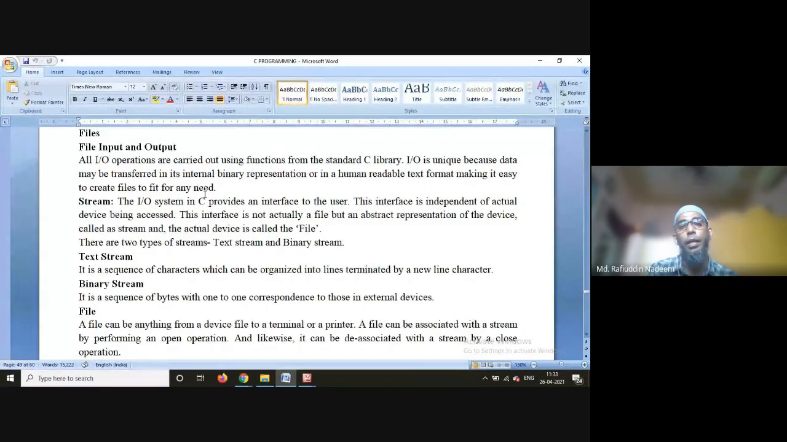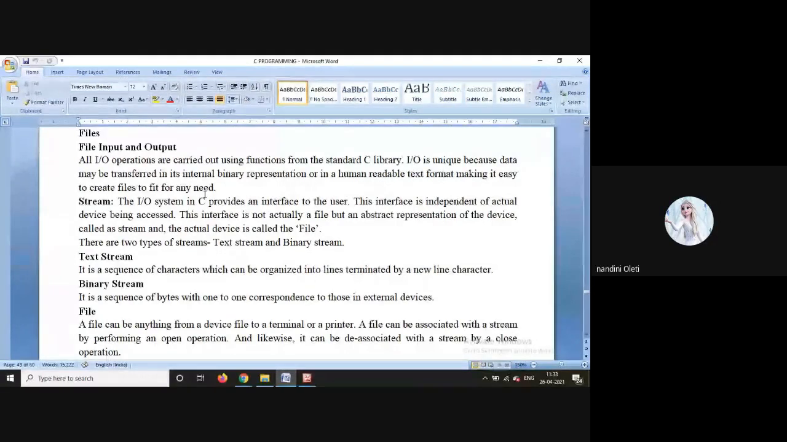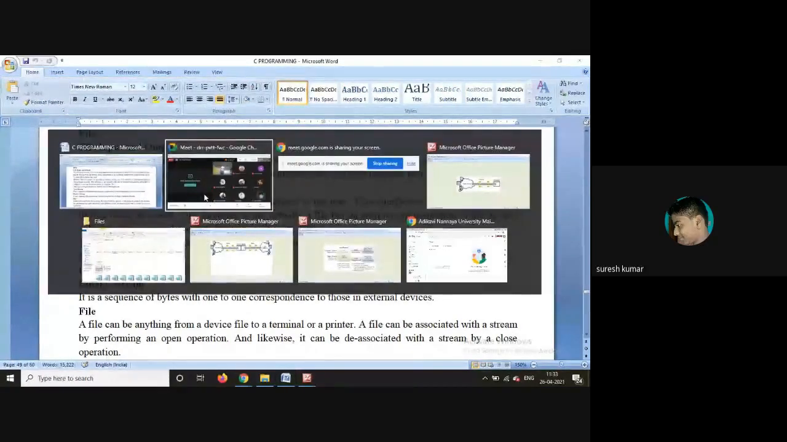Here you need to understand the difference between this binary representation and the human readable text format.